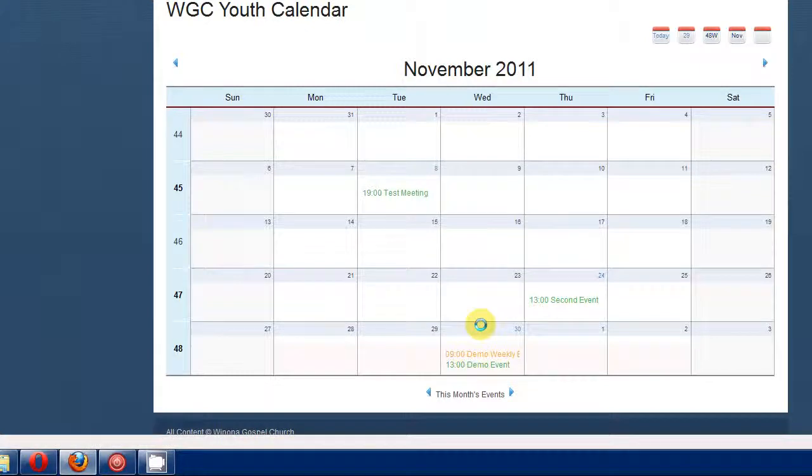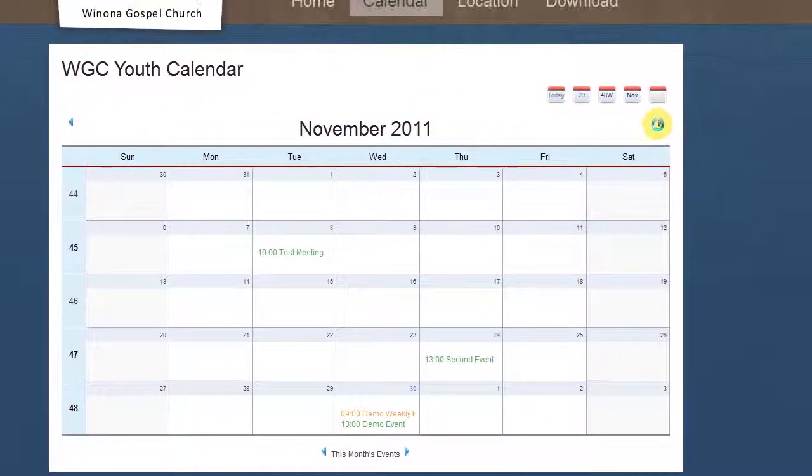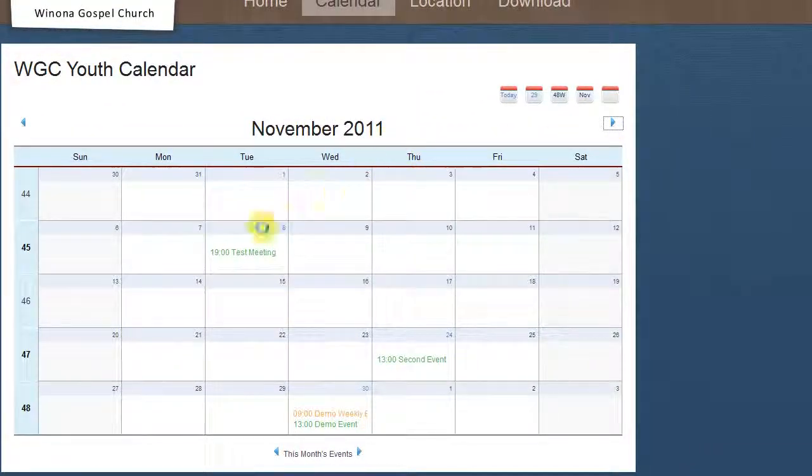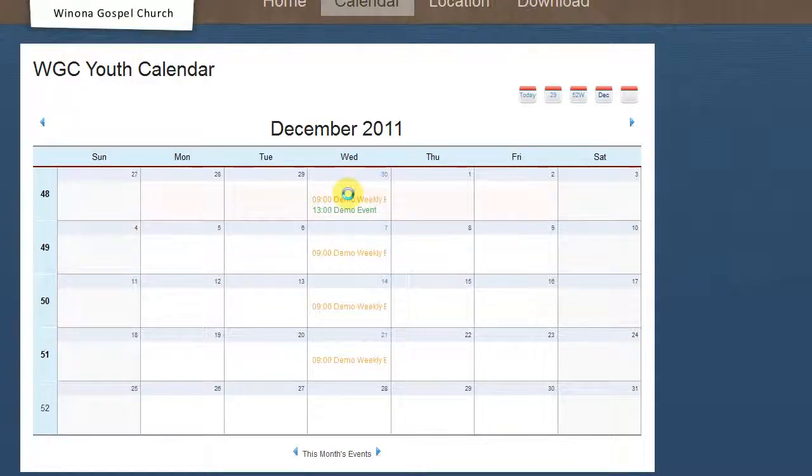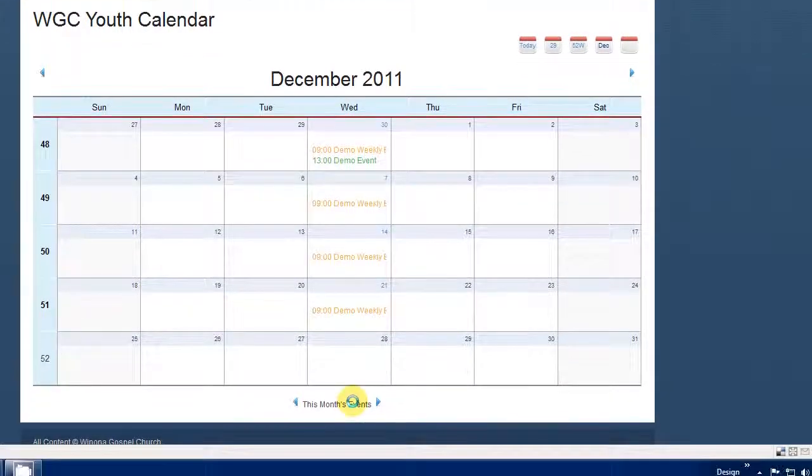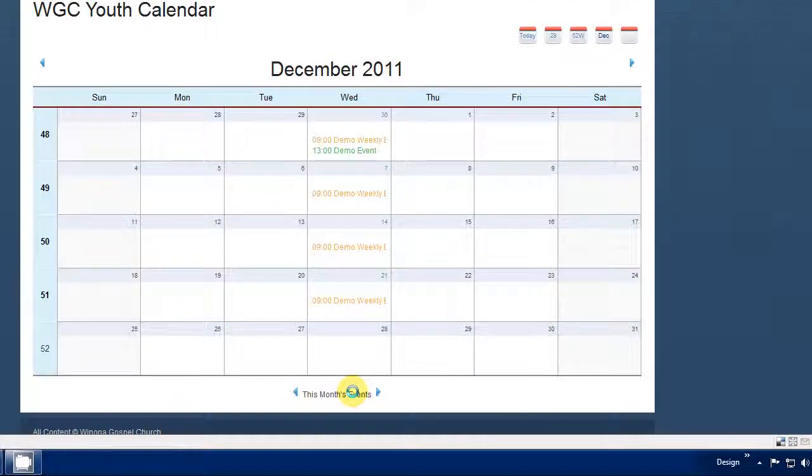If we actually switch over to next month, we see it happens on the 30th, the 7th, the 14th, and the 21st, and that's it. It stops. It only happens the 4 times that we asked it to. So it recurs every week for 4 weeks.